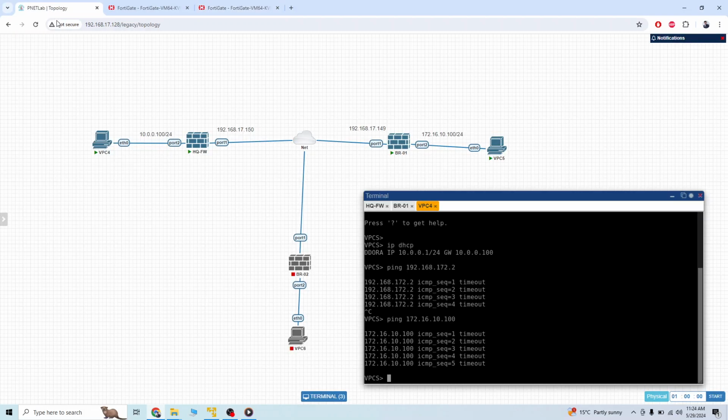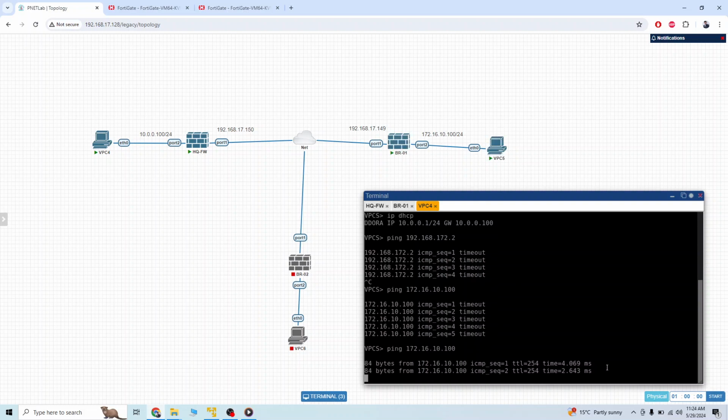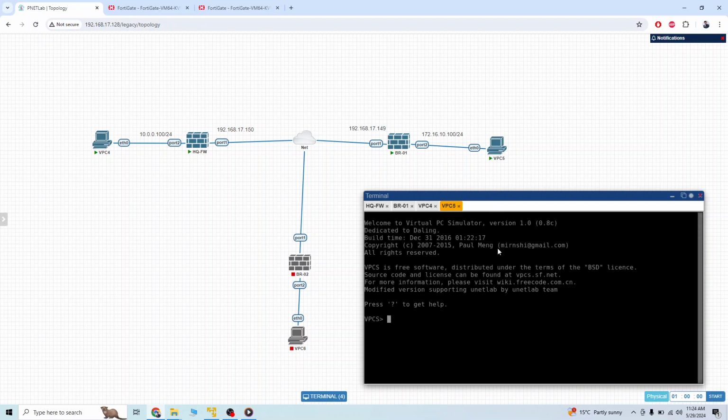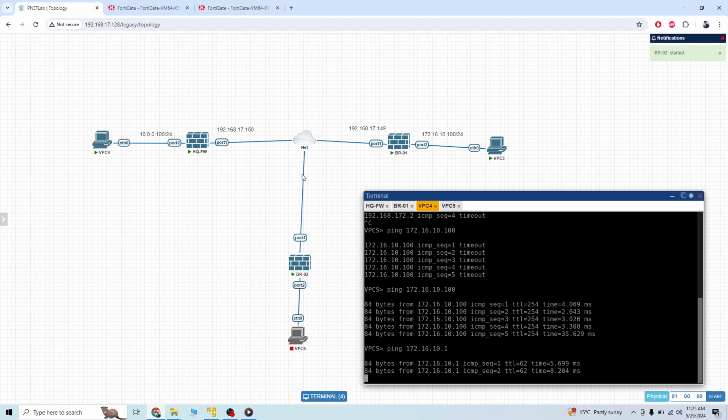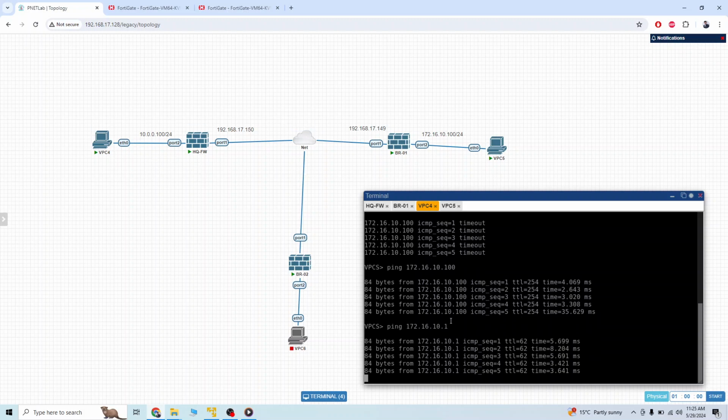Okay, so now let's try to ping again, 16.100, this PC, and I will be able to ping now. Traffic is passing. So virtual PC 5, IP DHCP, it will receive IP 10.1. Okay, yeah, 10.1. If I try to ping it from this computer to this computer, it is able to ping. But if I want to ping this one, it will not ping.